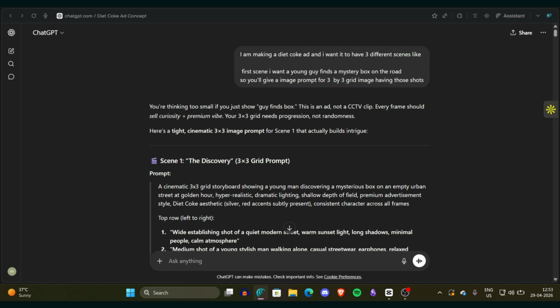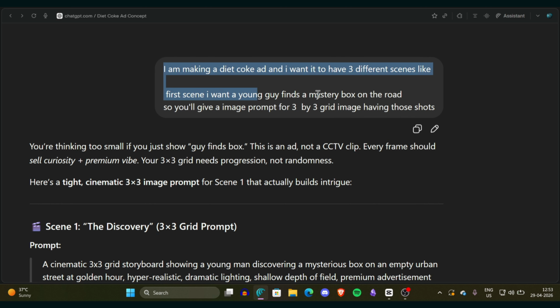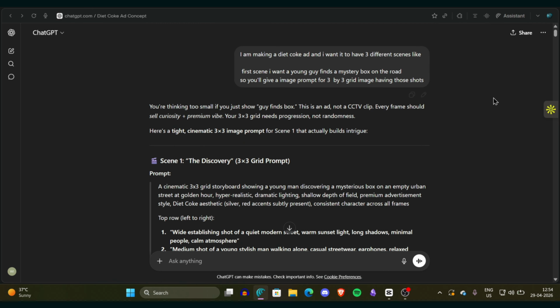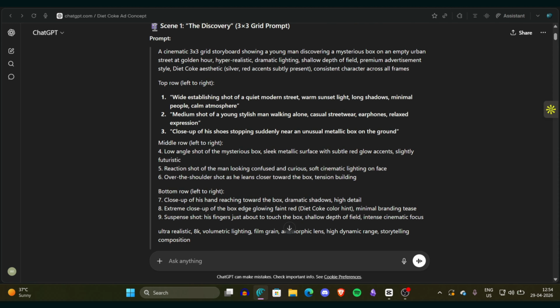So first thing, I will go to ChatGPT and say, hey, I'm making a Diet Coke ad. I want three different scenes. First scene, I want a young guy finds a mystery box on the road. So give me an image prompt for a 3x3 grid image having those shots. Now I say 3x3 grid, so now I will have consistent shots of the same character. So now ChatGPT gave me this first prompt and I'll show you how this entirely works.